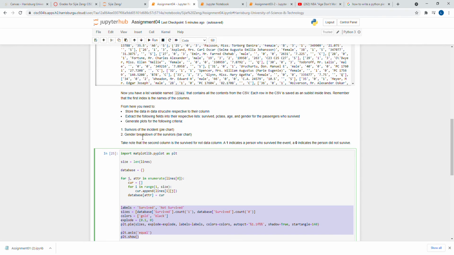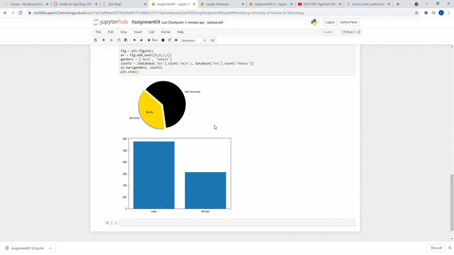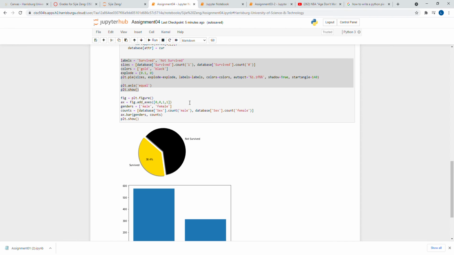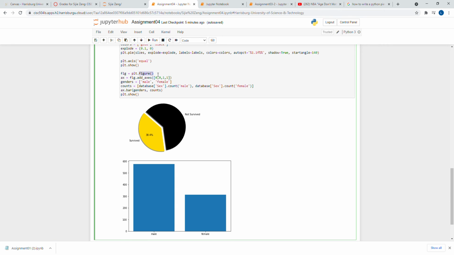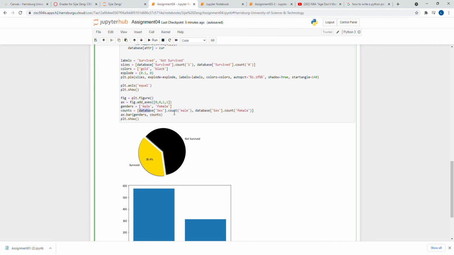Then we also need to get the gender breakdown of the survivors. The gender breakdown is almost the same thing, but this time we're rendering by figure. First we call the plt.figure function and give it to the variable fig. To the fig we can add the axes, which is 0, 0, 1, 1, and give them genders, where gender is the label, and the counts are exactly the same thing as here, counting the males and the females in the database key sex.